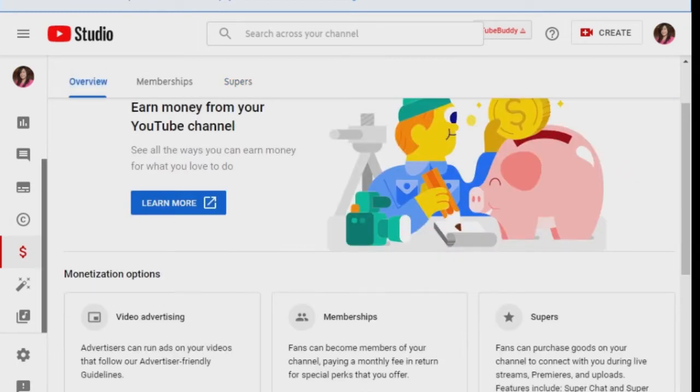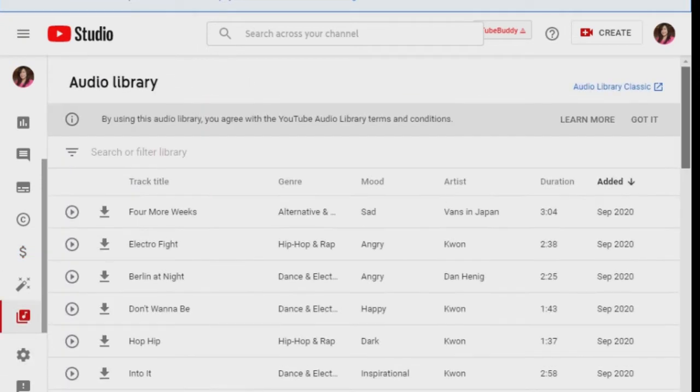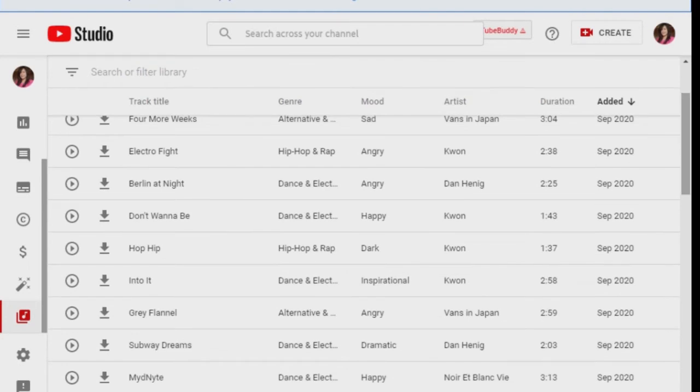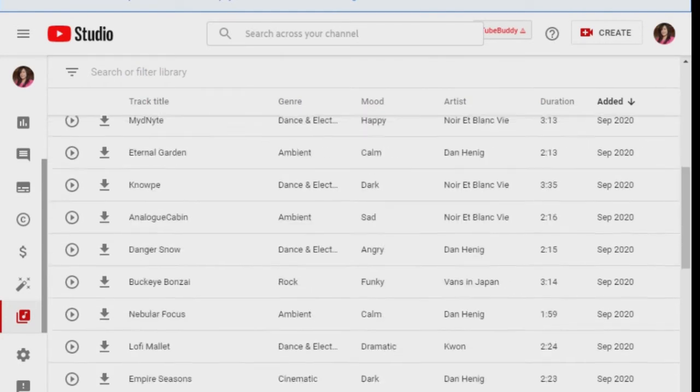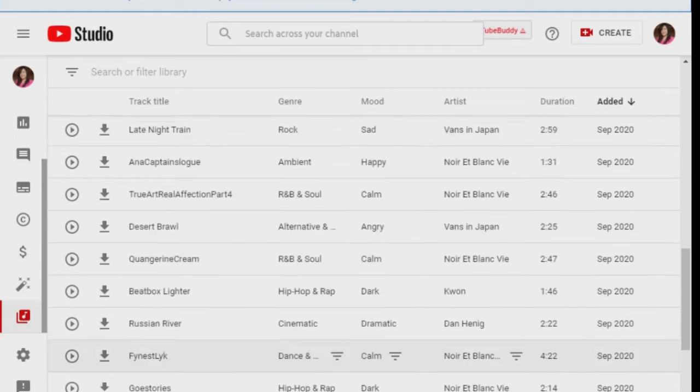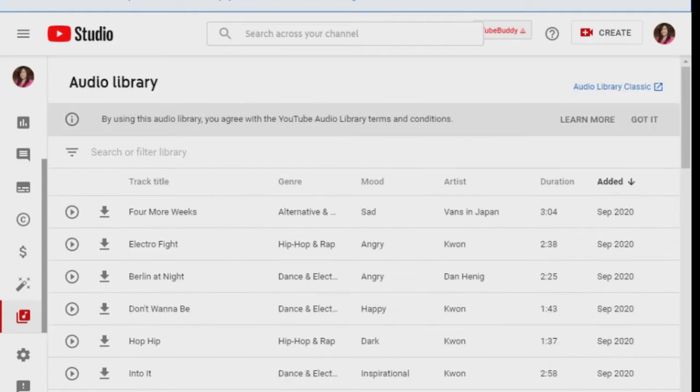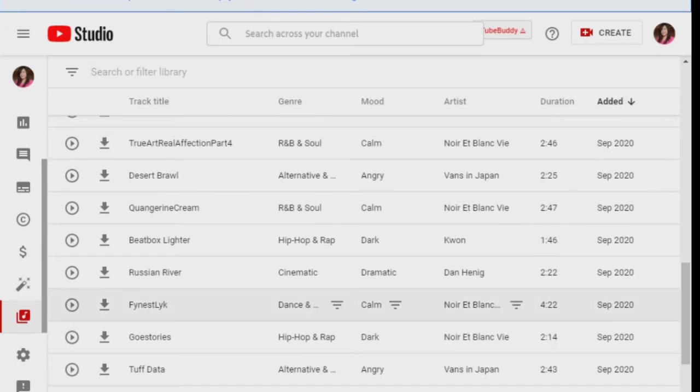And then I will skip the new one. This one is the audio library. Audio library, guys, for those of you who are asking where to get background music that is free from copyright, this is the area. This is all free, provided by YouTube. So you can play to listen and you can download it from here. This is all 100% free.